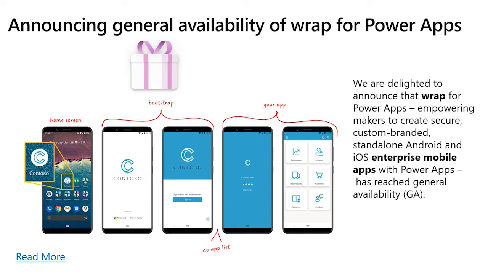Up next is the general availability of Wrap for Power Apps. And so we're announcing that Wrap for Power Apps, which is empowering makers to create secure, custom branded, standalone Android and iOS enterprise mobile apps with Power Apps, has reached general availability. This one, I believe we talked about before when it was more of a preview, but it is now generally available. So you can build enterprise mobile apps with Power Apps.